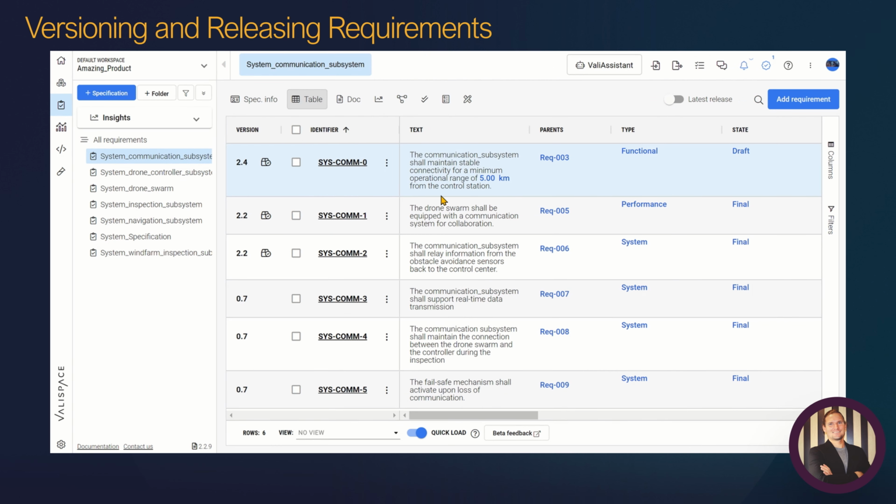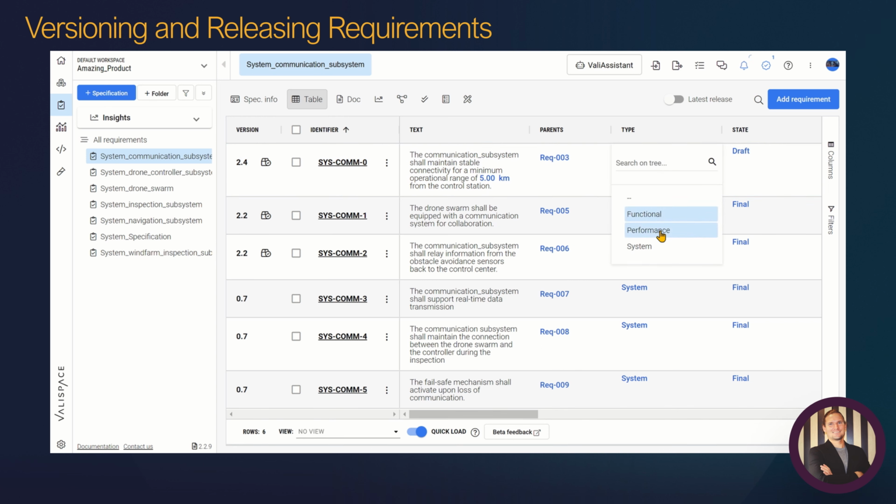If any field of the requirement is changed after it has been released, the major version will increase by 1 and the release symbol will disappear, as we can see here.